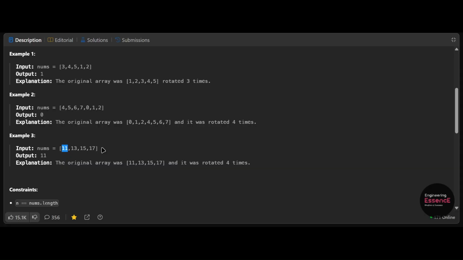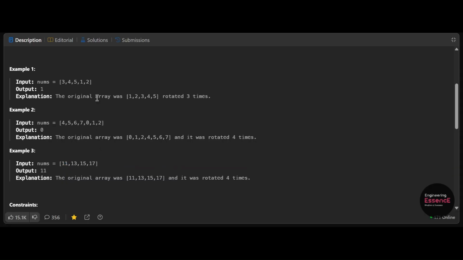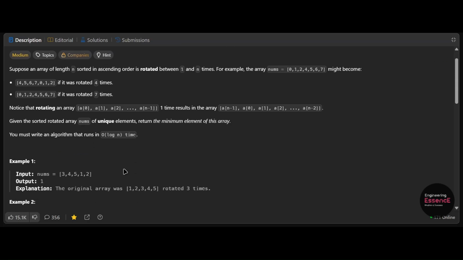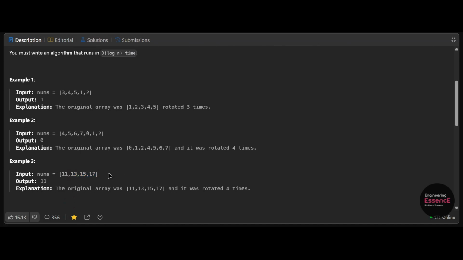So the 11 will be the minimum element. So both conditions we have seen here, like for right and for left. So that we will find our minimum element using the binary search. Okay, so this will be the approach, and so let's solve this question by using the binary search.